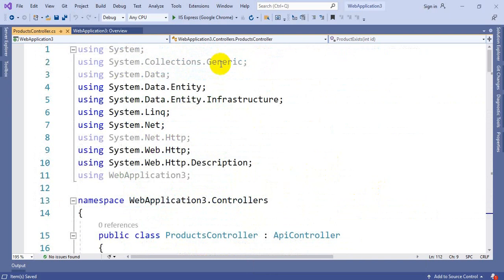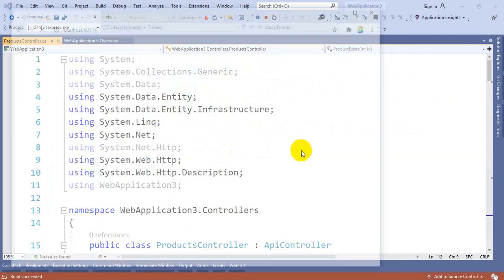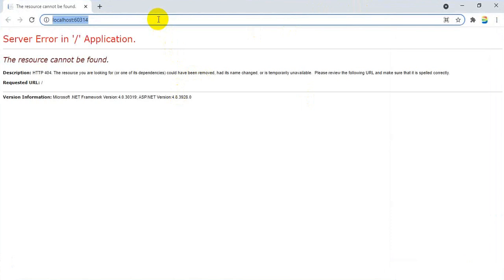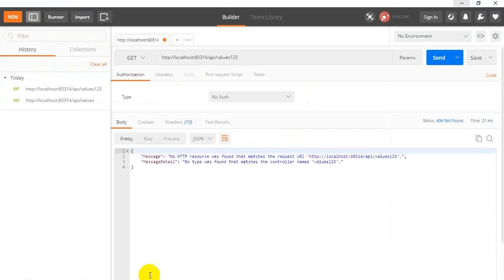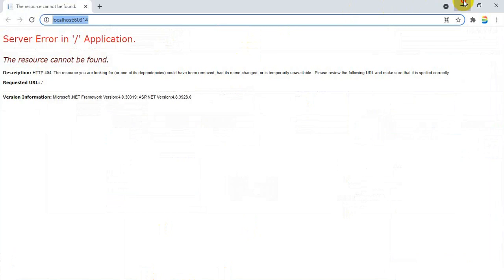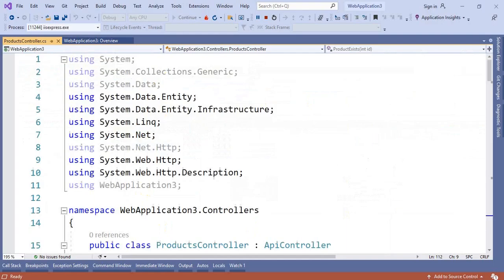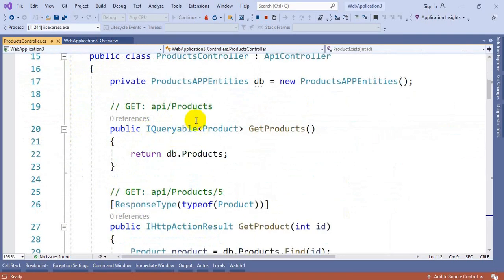Okay. Now let's execute and check all these methods through this Postman URL. So this is the URL. Let's pass slash. If I want to test this method, what is that? Get products. As of now no products are there, right? Let me insert a few.